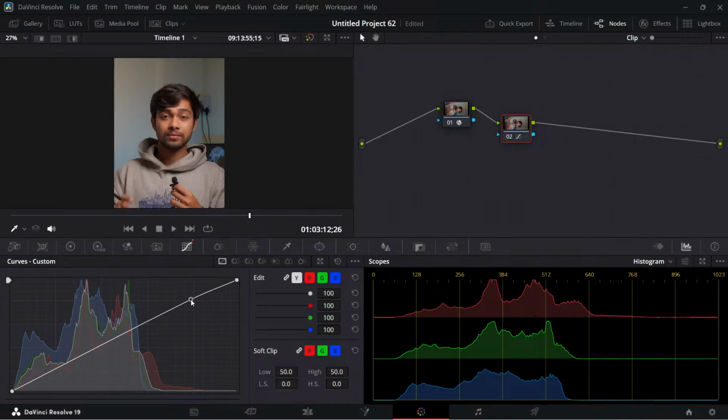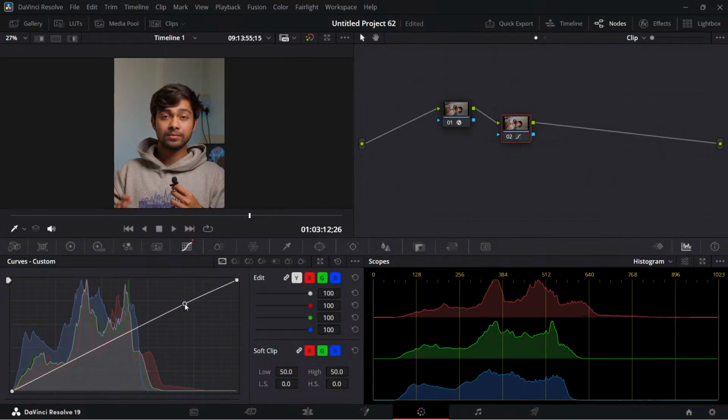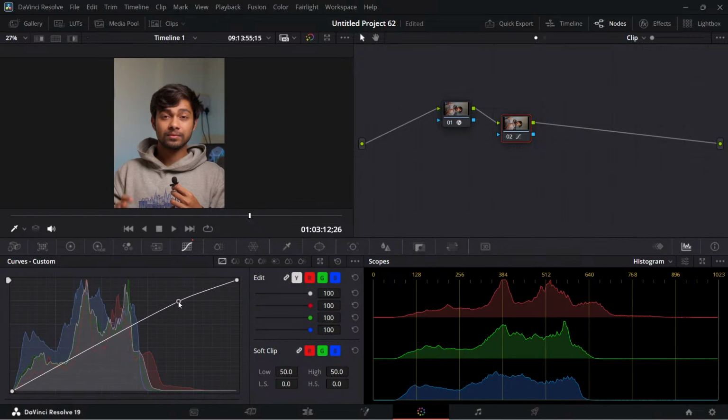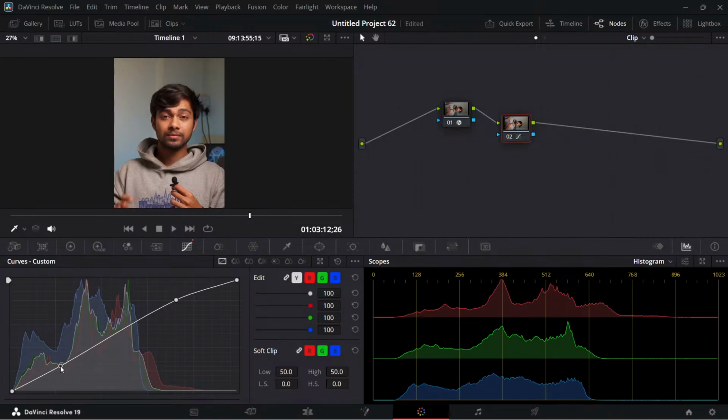Easiest explanation, guys. I can't make it any easier than that. So now in this footage, I'll make another point up here and another point down here. I'm making these points just by clicking on the curve. It will automatically make the points.